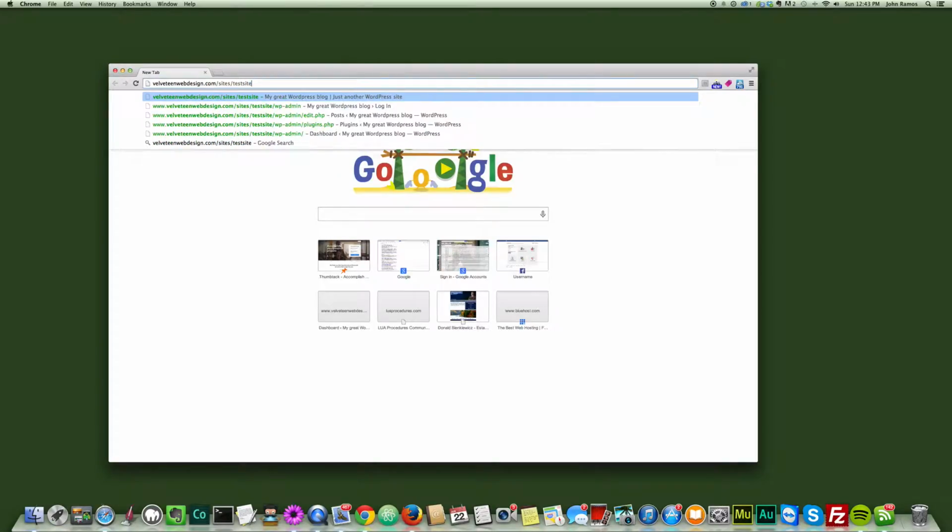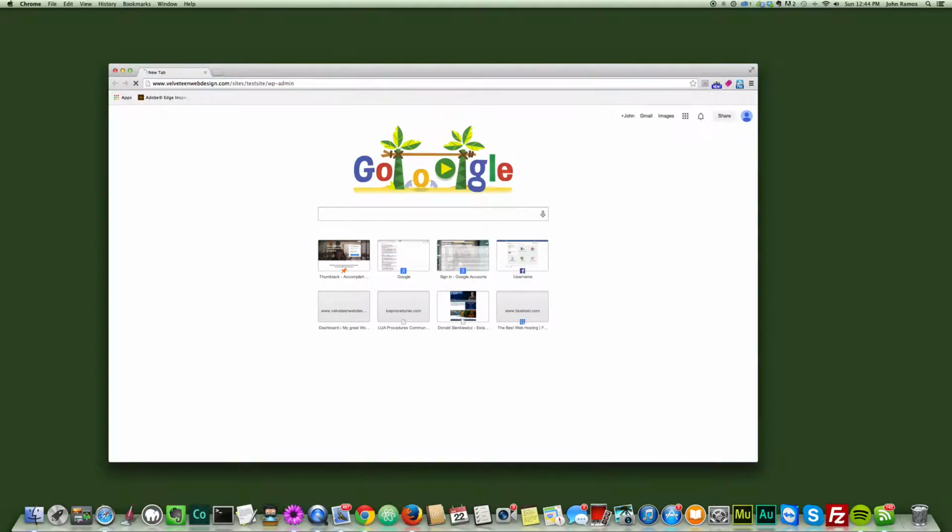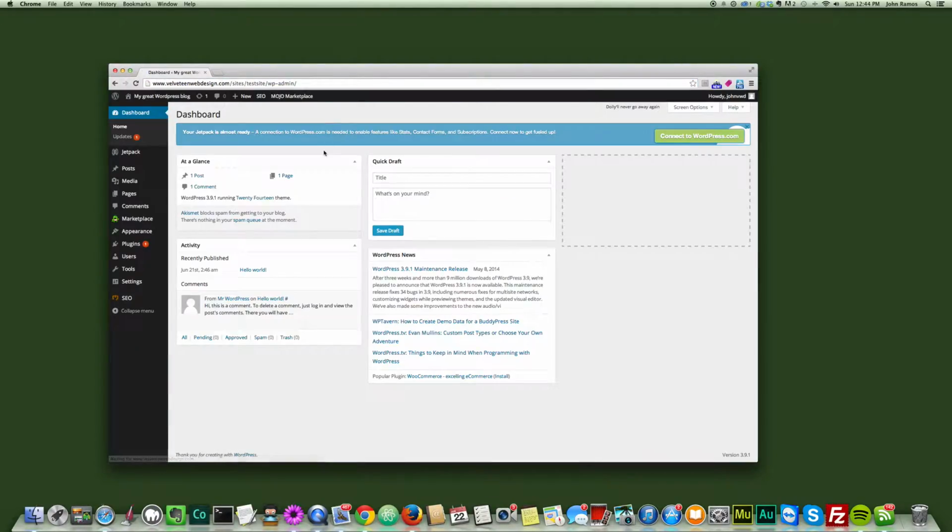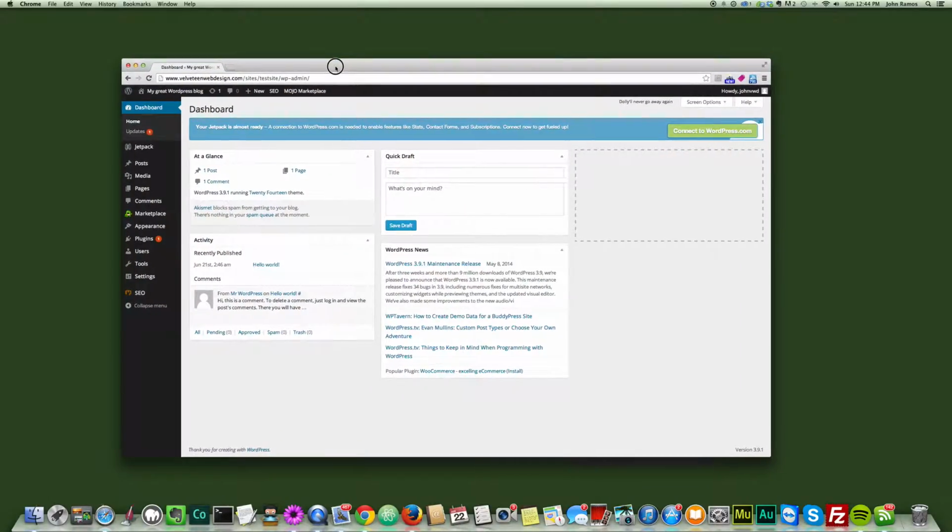So I'm going to go to the test site, and to gain access to the backend, you always type in wp-admin. Okay, I've already logged in, so I don't need to put in my username and password. If I hadn't, I would need to. Okay, so to write a post, we're here in the WordPress backend. We're going to click on Posts.